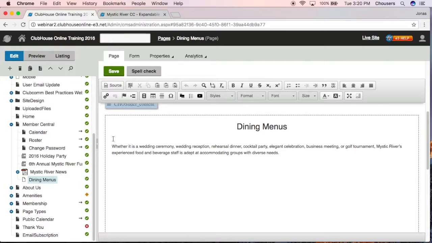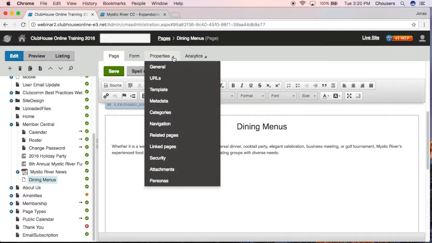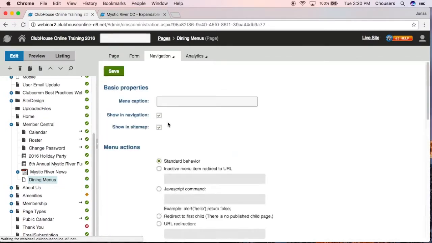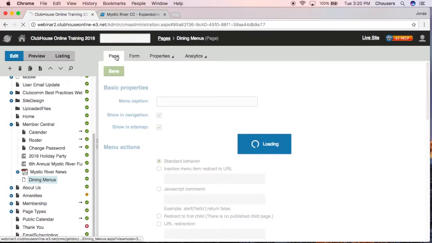Also note that page types do publish right away, so you will see a green check mark on the content tree. If you don't want this page to be visible on your live site because you're still working on it, simply click on Properties, Navigation, and uncheck Show in Navigation. When you are ready to have this page visible on your live site, make sure to come back in and check mark this box, click Save, and it will now be visible on your live site. Let's go back to the Page tab.